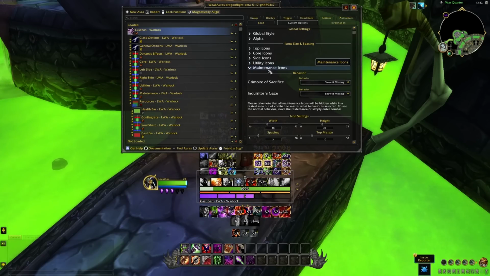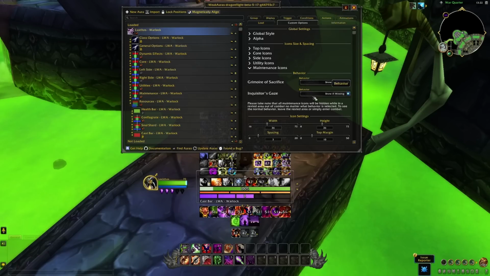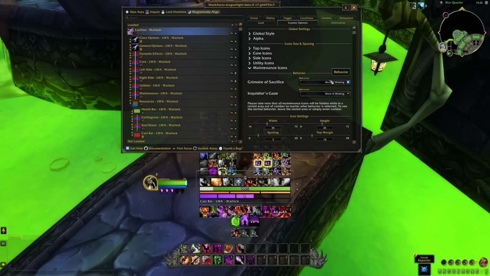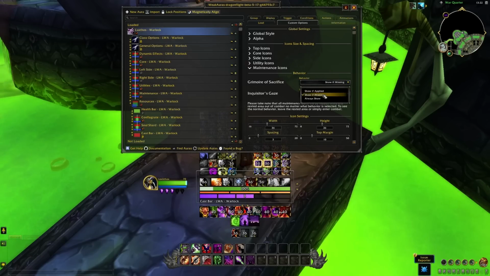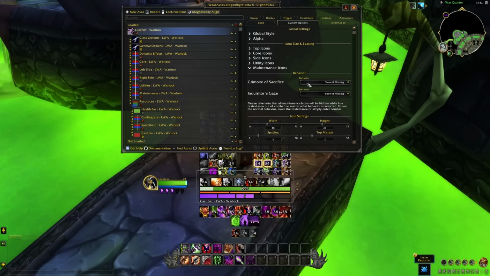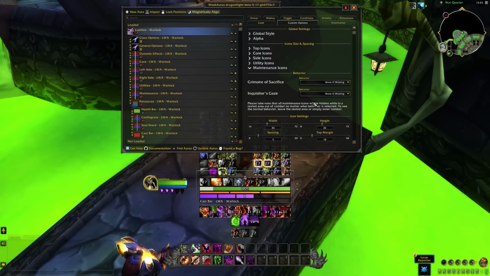Maintenance icon is pretty much going to be the same thing: width, height, spacing, margin. So you have the option to move this. And obviously, like we explained a little bit earlier, you can change the behavior of the maintenance icon. If you want your buff to show at all times so that you're fully reminded to apply them, this is going to be something that you're going to be able to do right here. All of them are going to show up. You can change their behavior, and you can play around with this to try to fit exactly to your need.